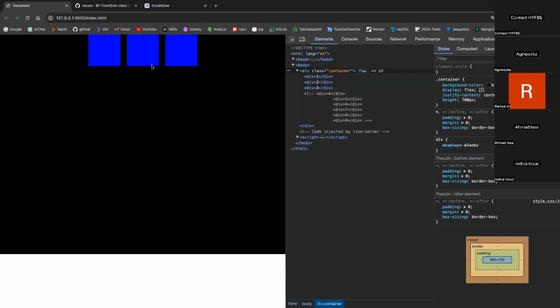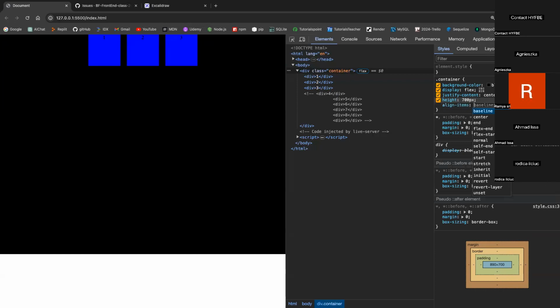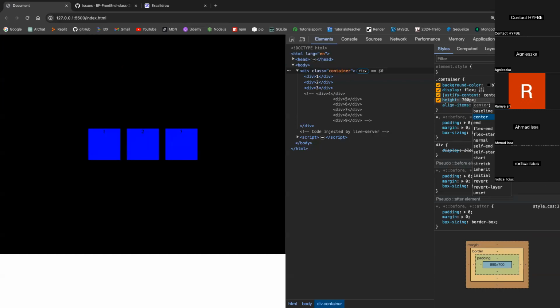Now I can not just justify my content in the row, I can also do it in the column way. What if I want those elements here in the center? Well, to do so, we have another property which is called align items. Align items here, I can make them center. And if I say center, as you can see, they are now in the center, vertically, in a column way.